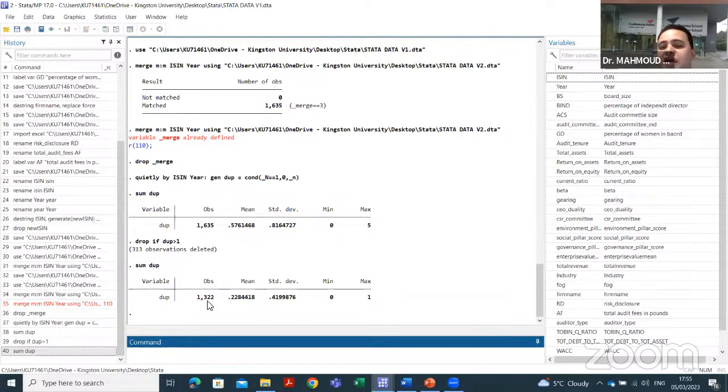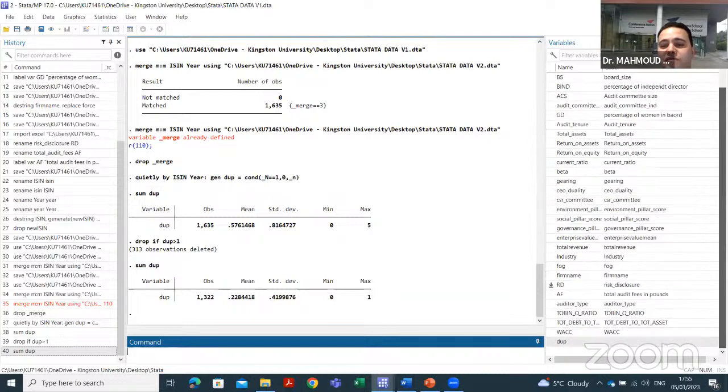I just generated a fake duplicate here to show you how it looks. Ideally, you shouldn't have any duplicate. And I told Stata to drop the duplicate if the duplicate variable is more than 1. Now the data is clean and ready for me.